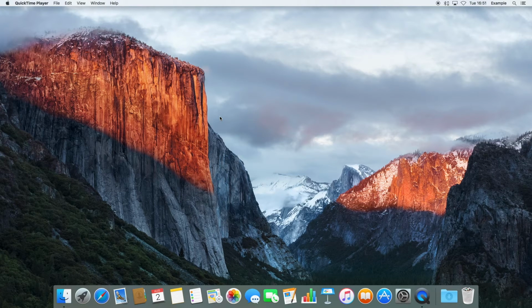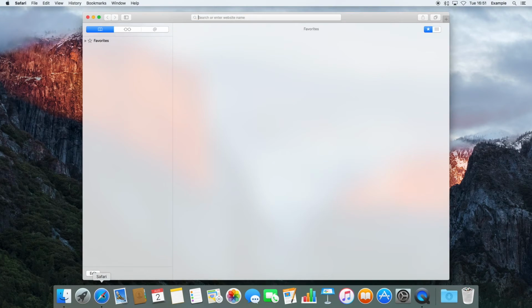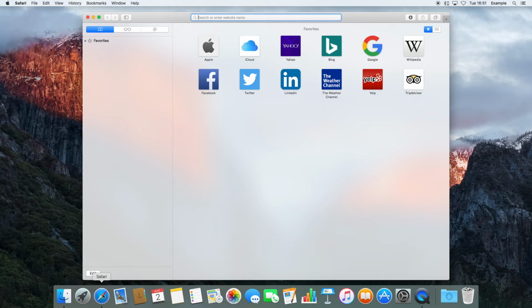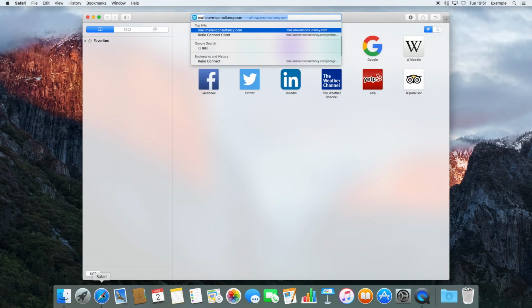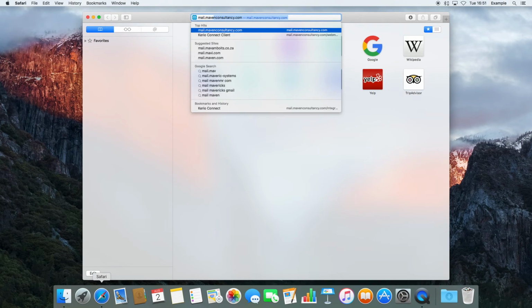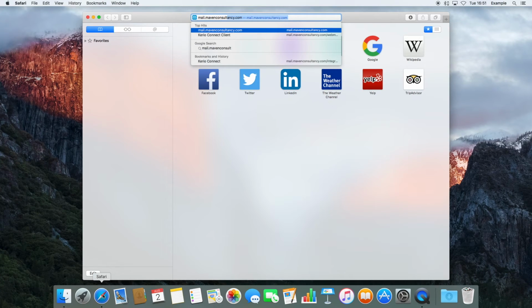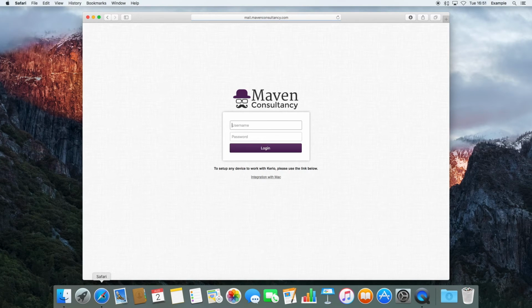So the first thing we're going to need to do is open up a web browser. So start by clicking on Safari down here, or alternatively you can use Chrome or Firefox, whichever you prefer. And then we type in mail.mavenconsultancy.com in the top there. There's no need to use the www for this part. And then this will take you to the login screen.